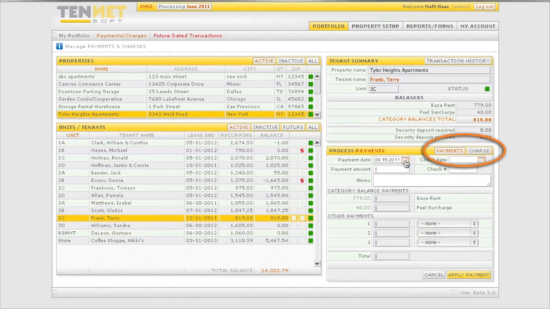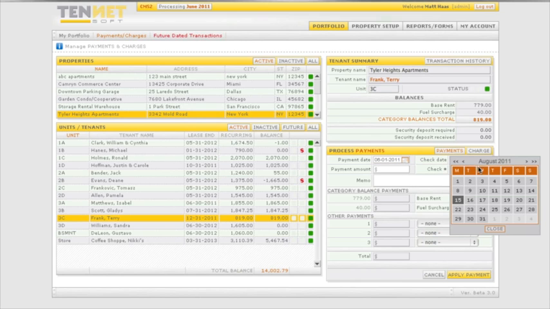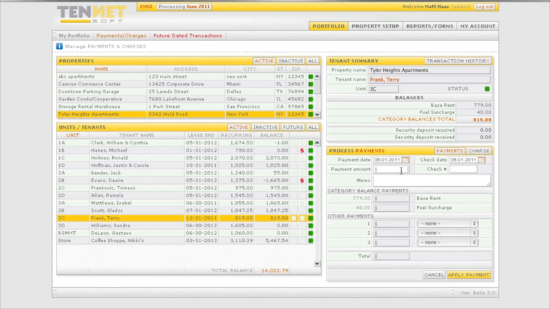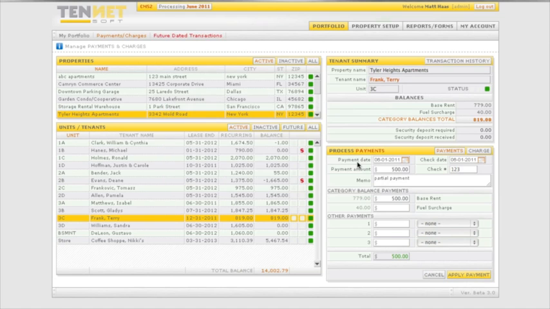Choose the tab corresponding to the type of transaction, whether a payment or charge. If payment, enter the date received as the payment date, the check date, the payment amount, and check number, if any. An optional memo message can then be attached to the payment. The allocation of the payment will be assigned automatically based on the outstanding balances in the category codes and can be modified if necessary. Once satisfied with the payment allocation, click the Apply Payment tab.